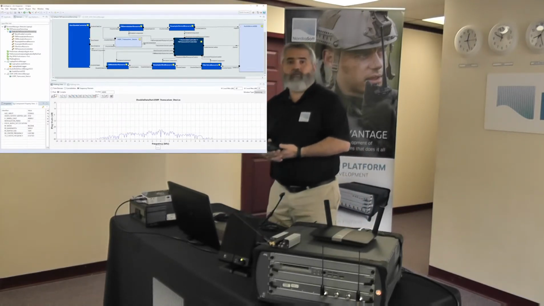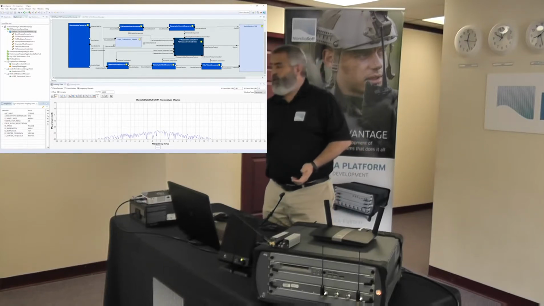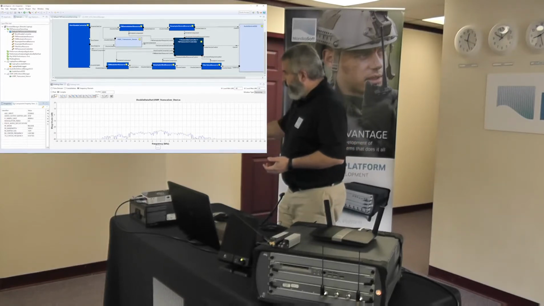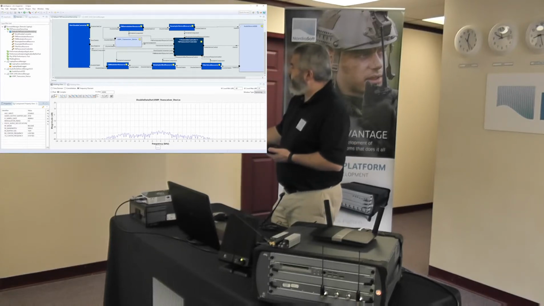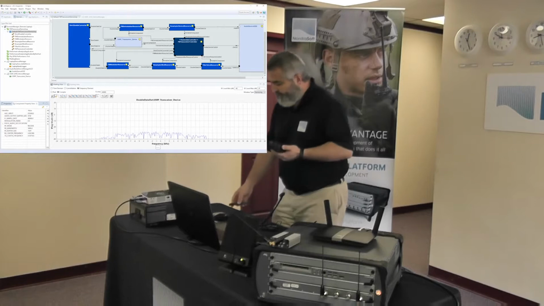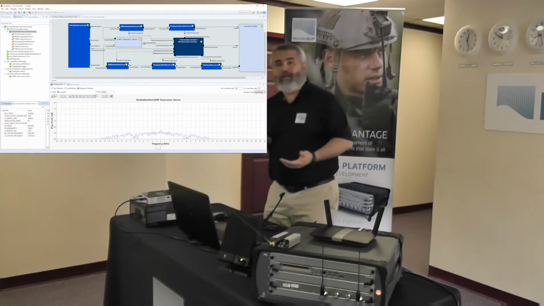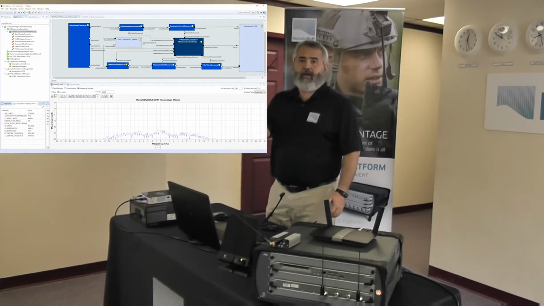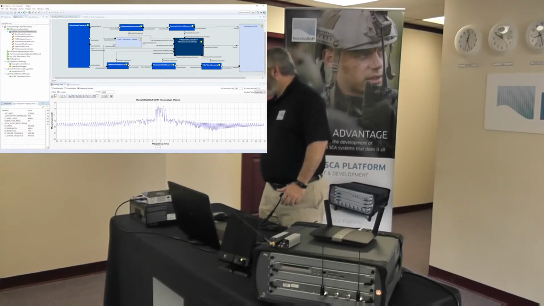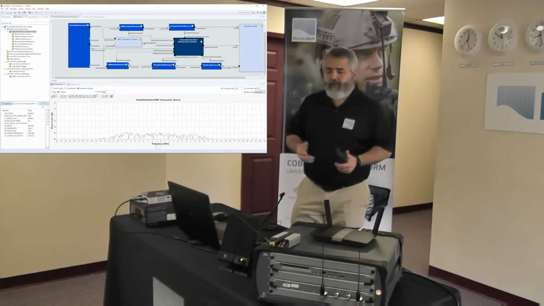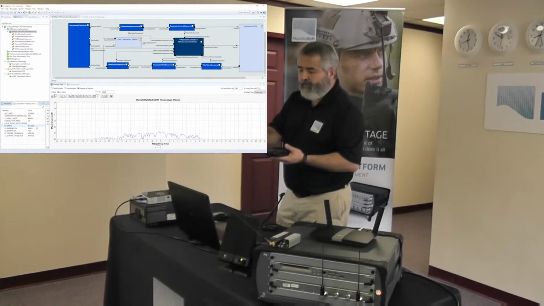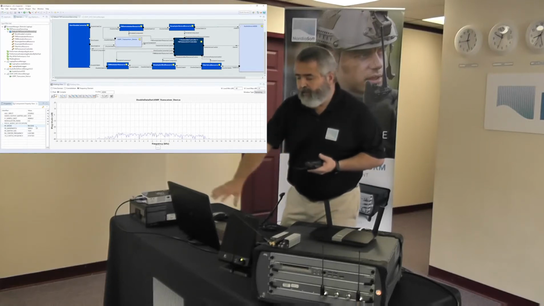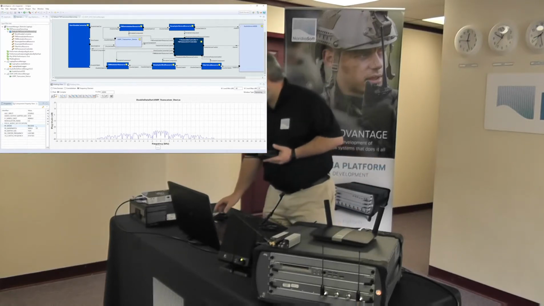We are in receive mode, and you will see below in the screen how there is plotting that will start as soon as I start talking into the handheld. 1, 2, 3. So that was a very quick example of transmitting from the handheld to the USRP, signal processed in the laptop.